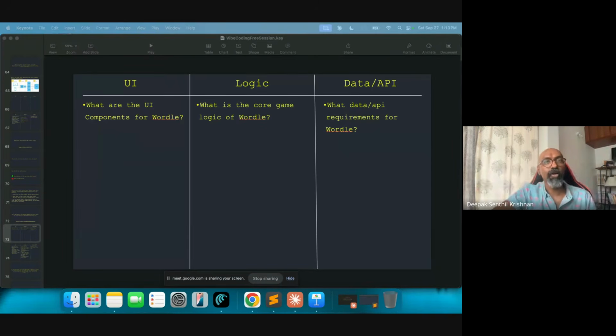So what goes into Wordle? What are the UI components? I want this to be very specific. Think about for a moment that you're actually talking to an engineer. Imagine the Wordle game. Otherwise, open up Wordle on your phone. I could do that as well.